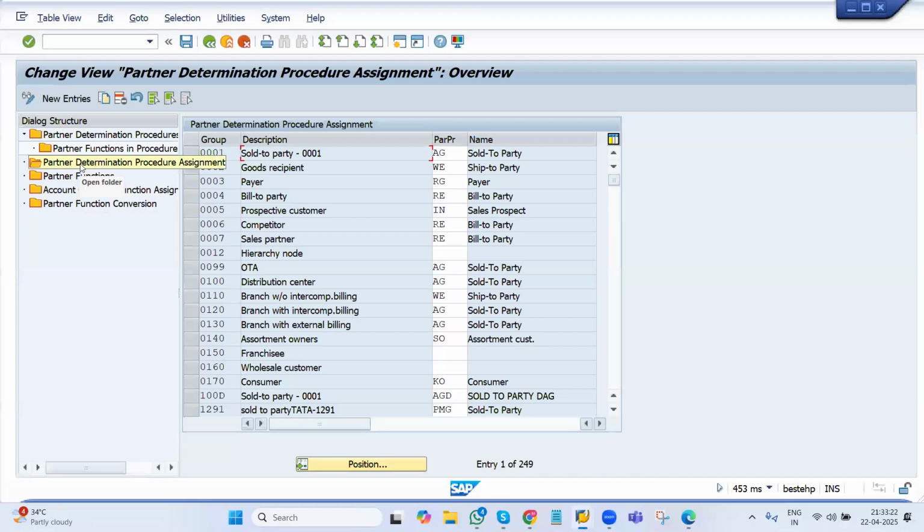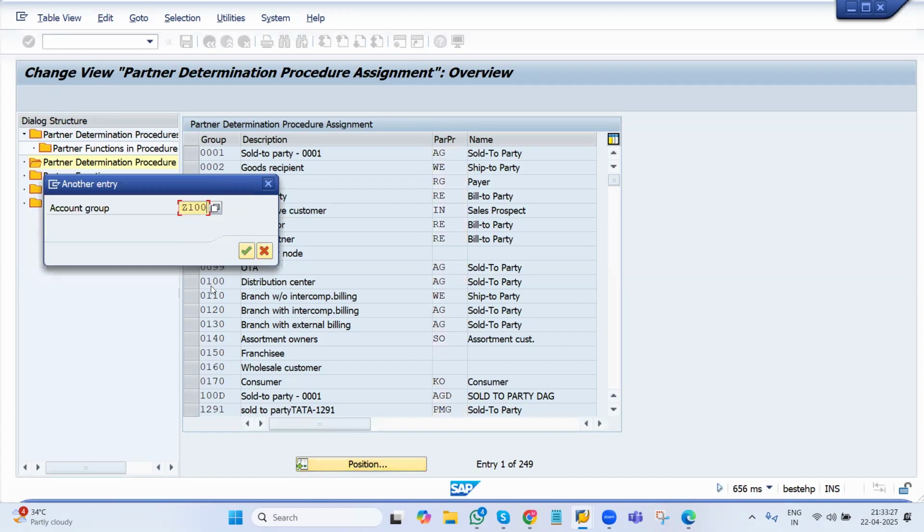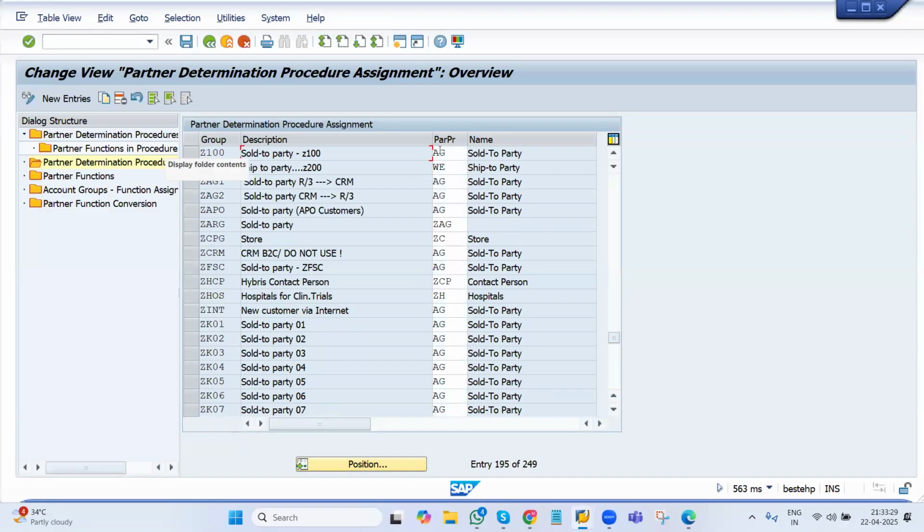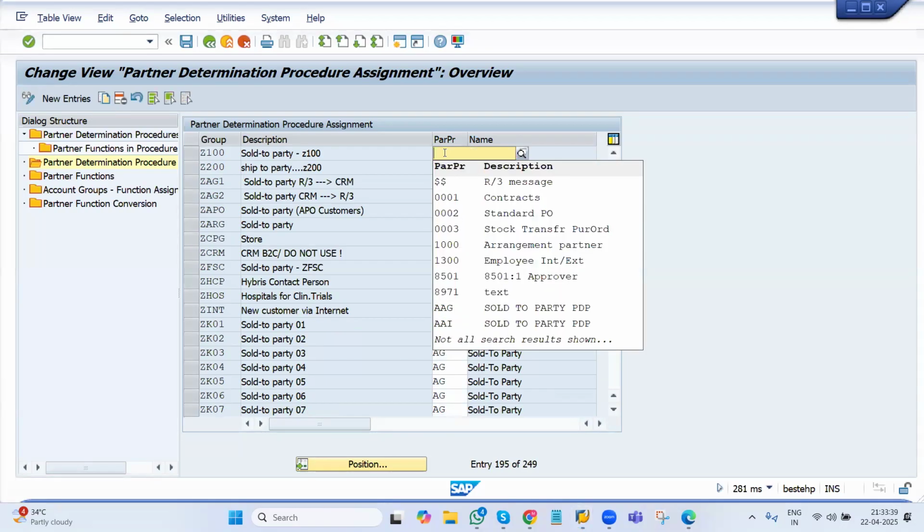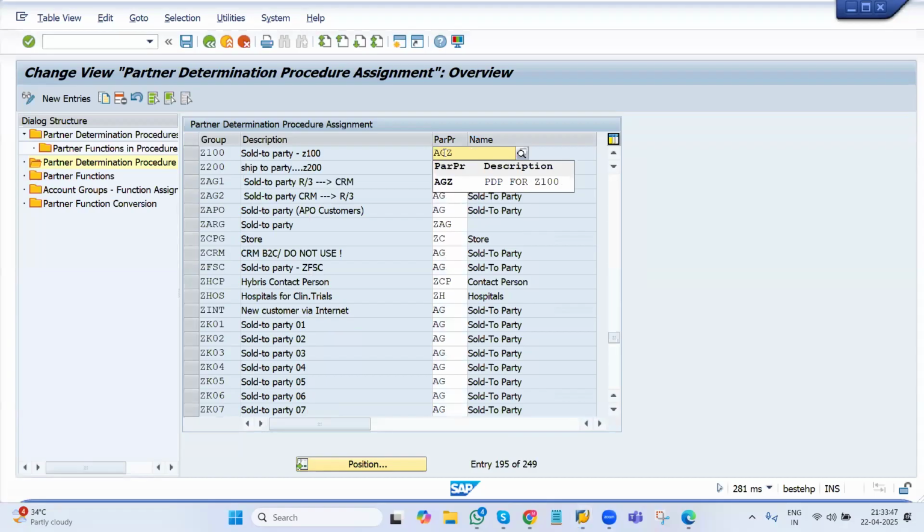Okay, so here in the fourth step, you just need to go to the position and search for our account group Z100. You can see Z100, but here it is maintained as the standard PDP. AG is the standard one. So now I will maintain my own PDP, right? Because I've already created my own PDP, so I'm going to use that. So AGZ is our PDP. Okay, you can see the description PDP for Z100. Just maintain it and click on enter and save it. Okay, this is the fourth step.